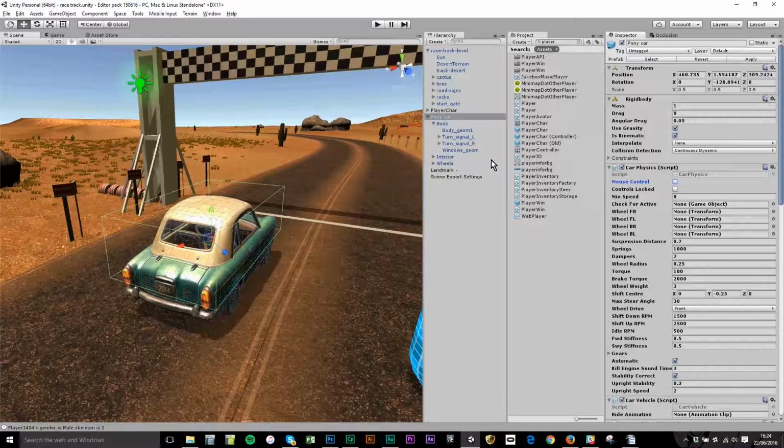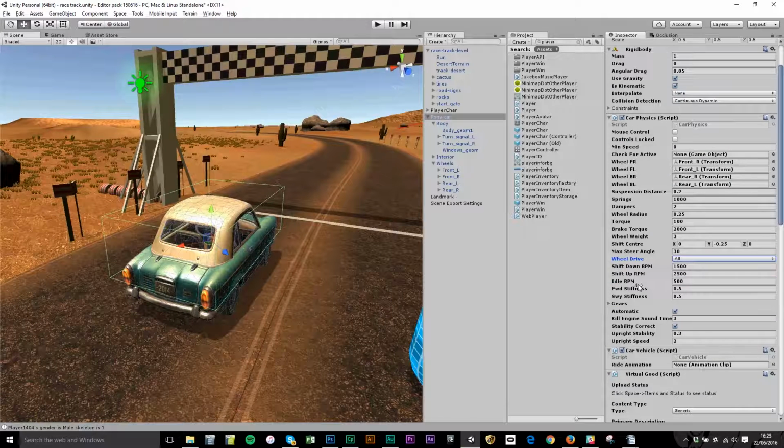But what I am going to do is dig into the object again and find the wheels, and I'm going to drag the 4 wheels into the slots here. So I've got front right and front left, back right and back left. I'm not going to touch these settings here until I've started driving it, but I am going to set it all-wheel drive. I find that the front or back wheel drive is very slow and very hard to steer. So I've done the basics now.